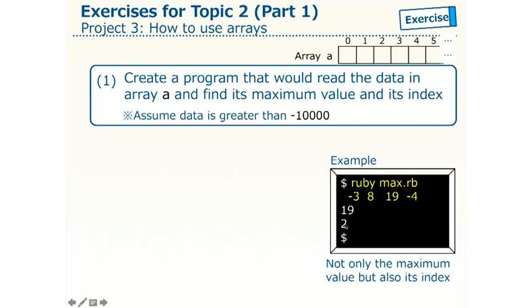We want not only to get the maximum value, but also its index. By the way, for simplifying our discussion, let us assume that the data to enter will be always greater than -10,000.